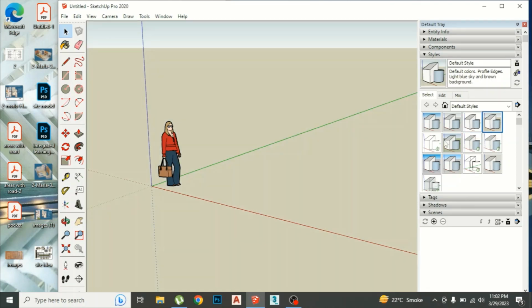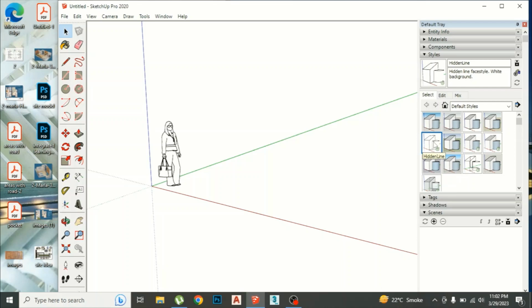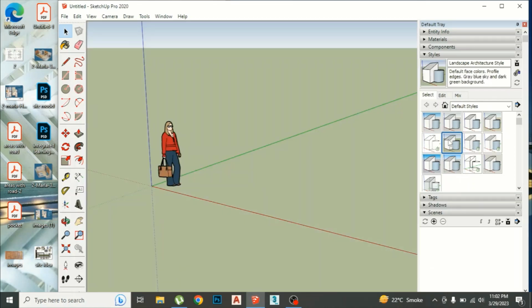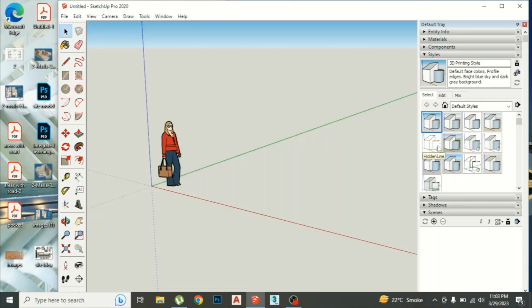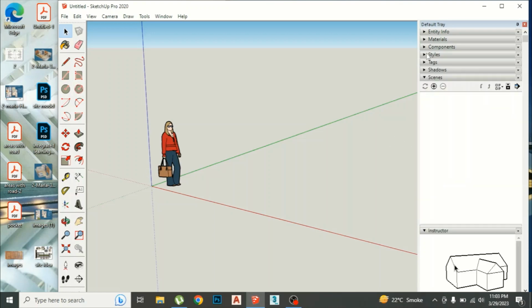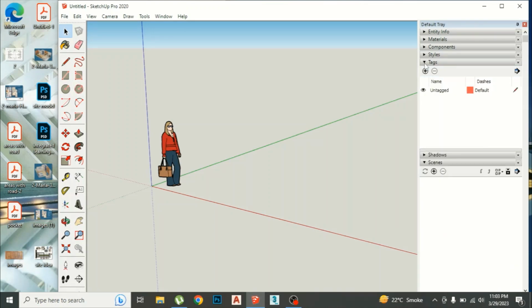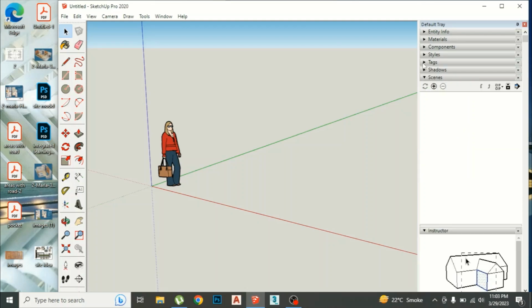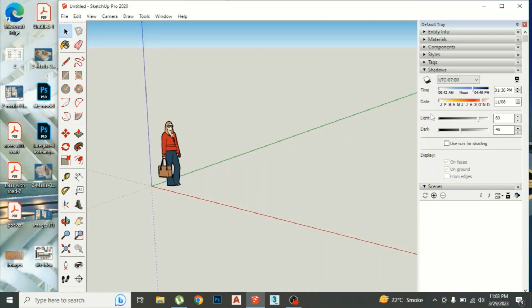This is the default style, but this one is the hidden line, this one is the landscape architectural style. I will go with this style because I like it. These are the tags. Basically, these are the layers that we will use in our 3D model. These are the shadows. These are the settings for displaying shadows, or displaying sun shadows, in our drawing and 3D model.